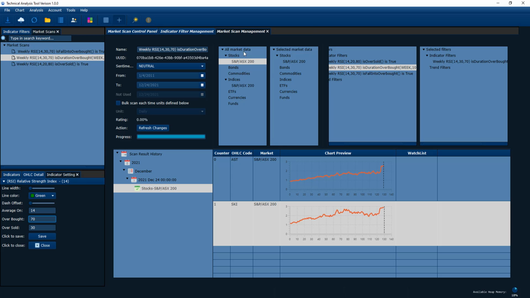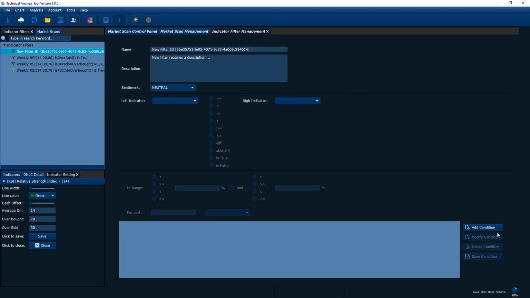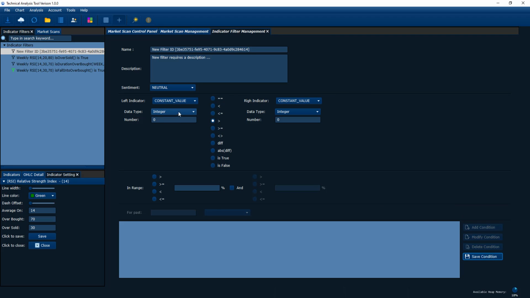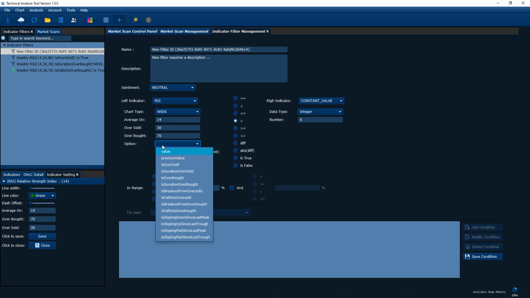Cool. So that's how you define it by using that duration type of function. Okay, let's create another one. Let's go back to our indicator filter and create another filter by using RSI. Let's add a condition, picking up RSI, chart type weekly. Let's see what else I can show you guys.